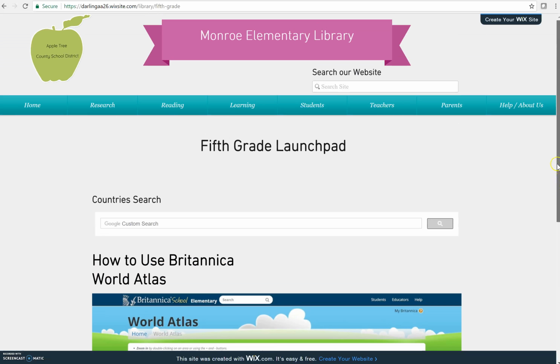So these are the types of things that the Launchpad pages would have. They are just quick, helpful, useful things for students' projects that they are working on in each grade.